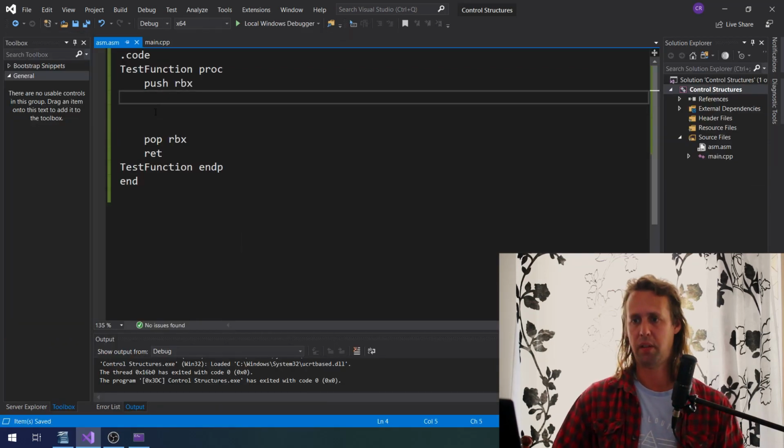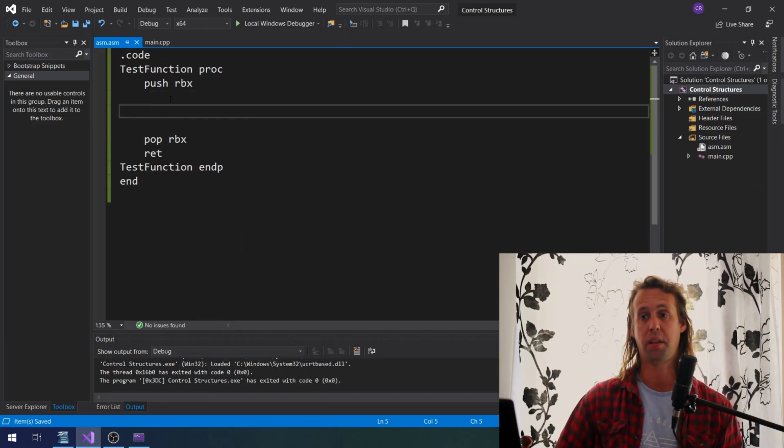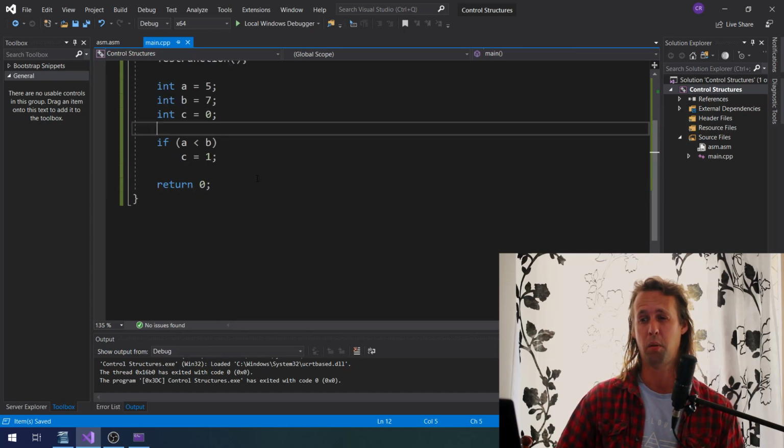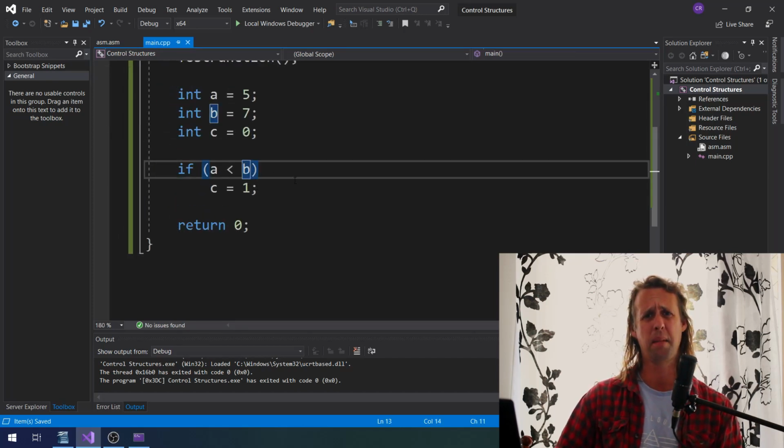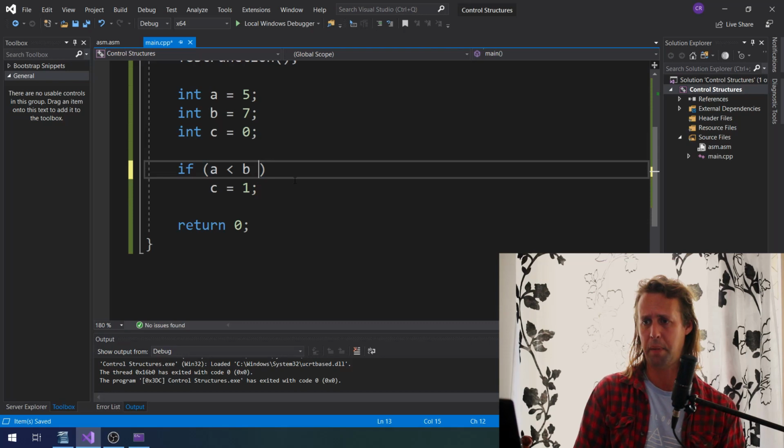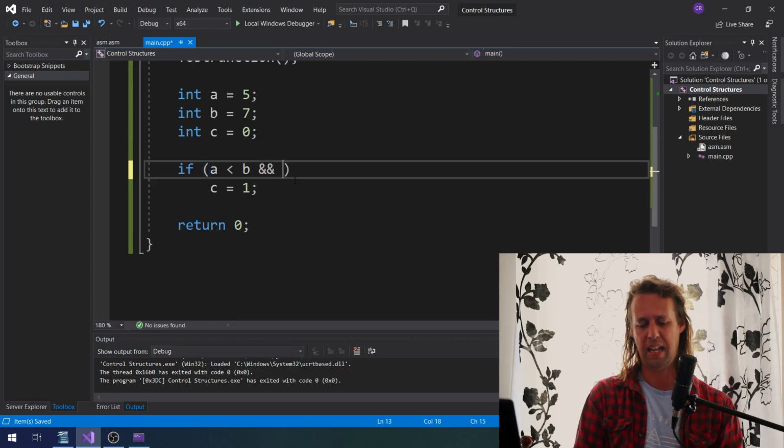Okay, so if we just get rid of that for a second. The other thing that you can do with conditional moves is slightly more complicated statements. So when you've got something that's a compound condition, if we say something like, if A is less than B, maybe and A equals 10 or something like that. I don't know. It's just an example.